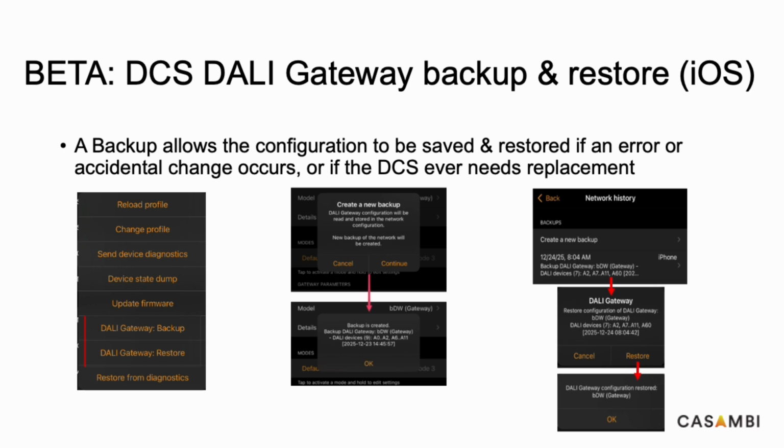If you want to restore a backup, you can select the restore option. It will then take you to the network history view where the network backup is stored, and also the gateway backups are then stored, and you can select the backup and restore it from there.